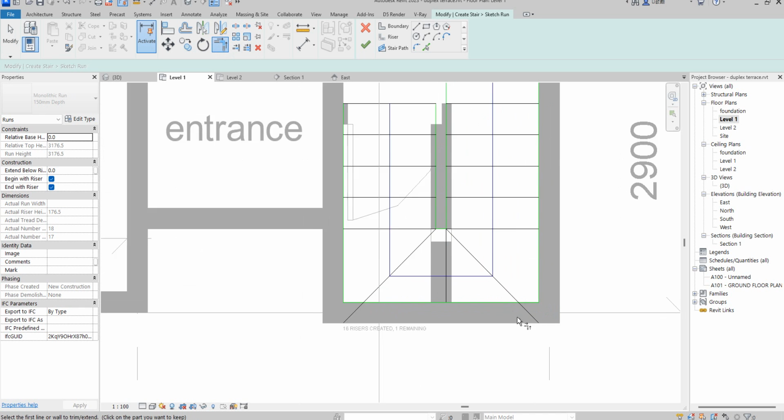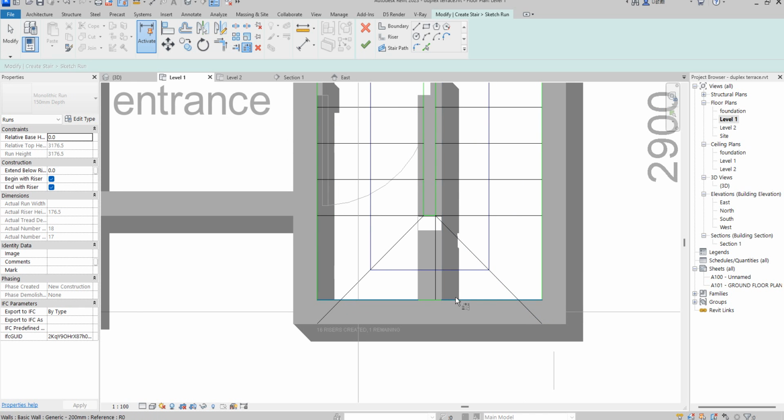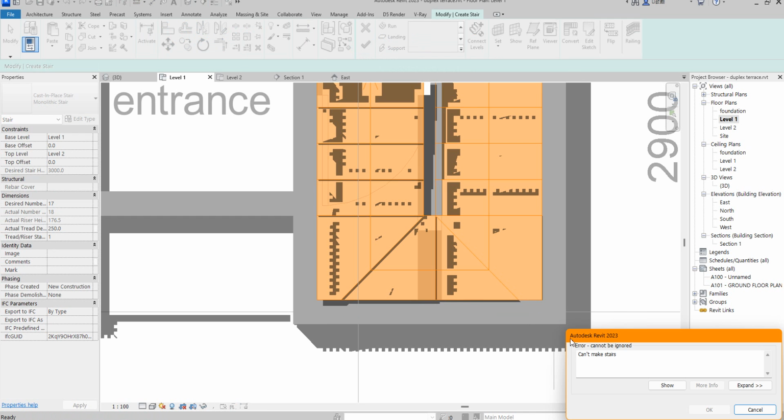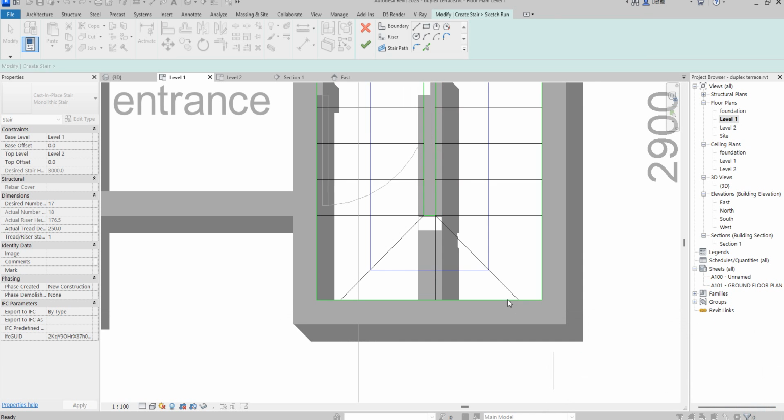So I'm going to do that here now. For this, I'm going to work on this one as well. Then I will click finish. So let me hear the error. You can't make a stair. The reason is that those parts are not cut at the right part.